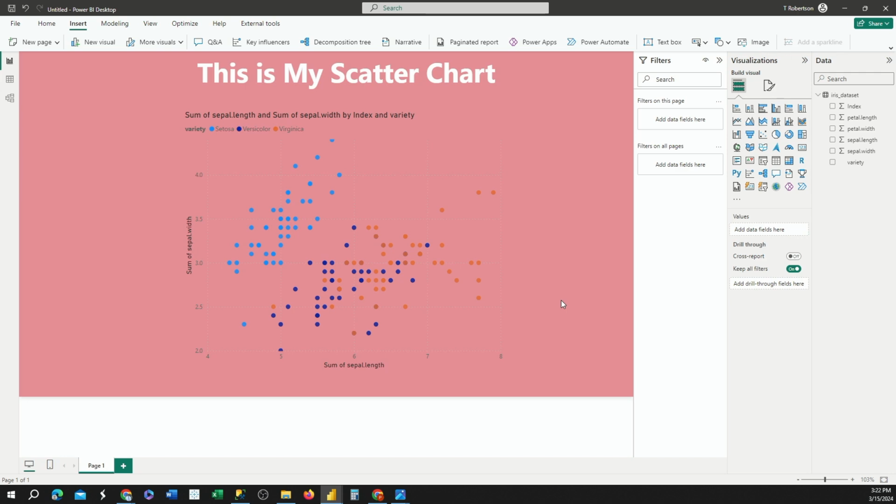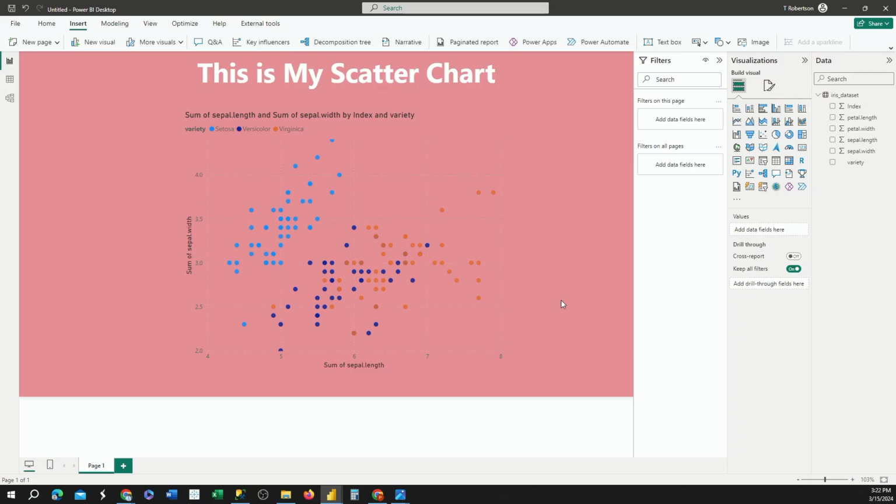So, just like that, you created a scatter chart. What is this? And we created a scatter chart. We learned how to insert text. We formatted the scatter chart. We formatted the text.